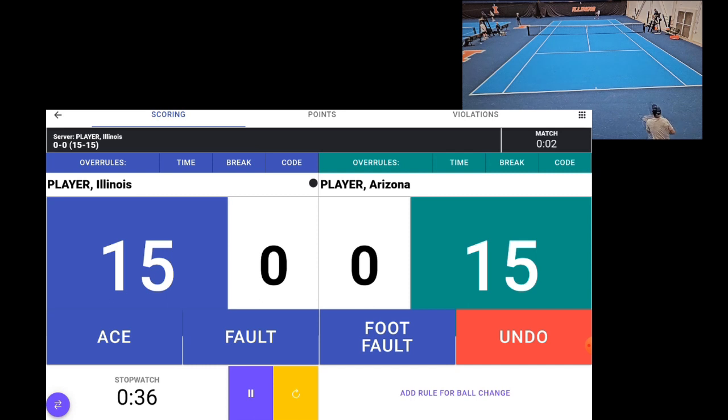Good call on the baseline. And the server wins the point. So I tap the left button. 30-15. Server is again serving and hits a winner. So therefore it's 40-15. I tap the left button.